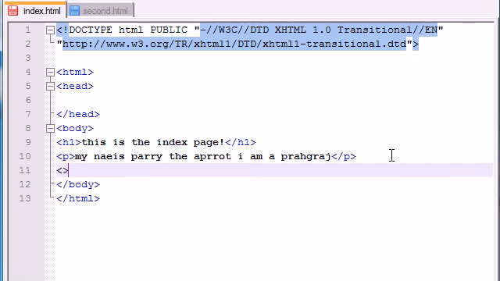And last but not least, just go ahead and add a link. href. Just go ahead and link this to your second page. And click me. I dare you to.